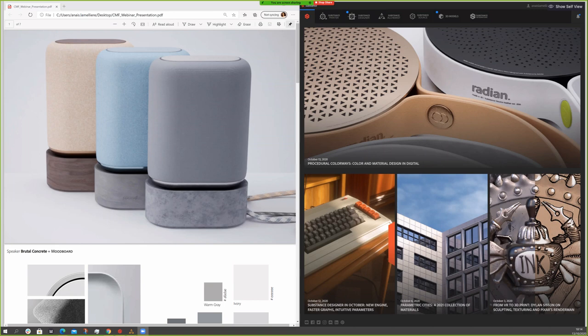Great. So hi everybody, my name is Anais Lamelier. I am CMF designer for 3DI at Adobe, specifically in the Substance Source team. As a CMF designer, my role is designing and specifying colors, materials, and finishes to support the 3D production, like parametric materials and Substance Source, and also to support the awareness of material design opportunity cross industry.